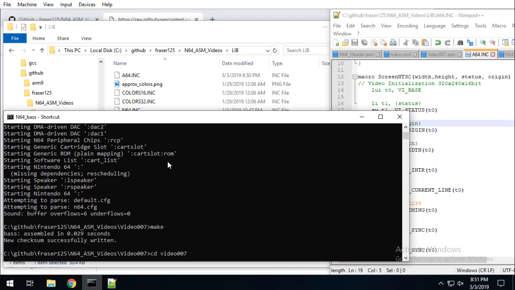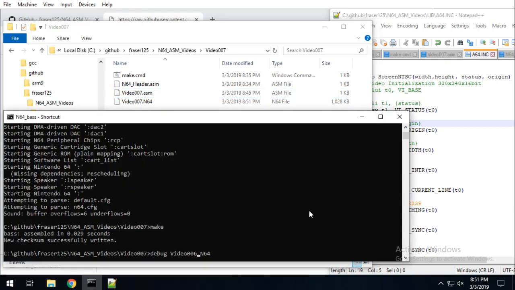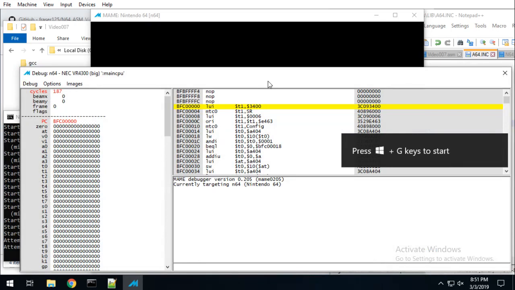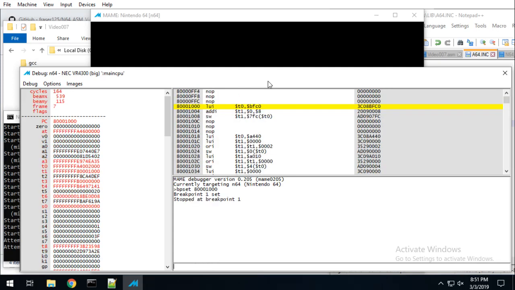And I think I made a goof, because in my video 7 folder there was still the old video 6 file. So I just deleted that, and we will run the 7. And we can see there is really no difference. All the way down to here, we see the LUI, load upper immediate, and the OR immediate. And so those instructions are identical, whether it's an LA or an LI.